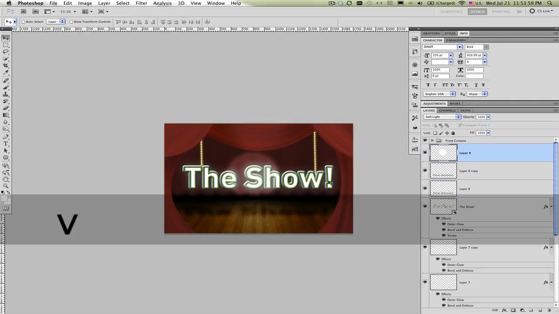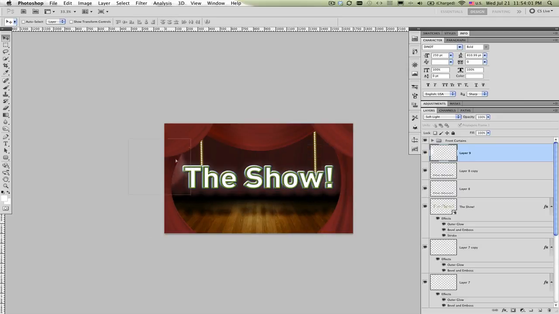And then with your Move tool, you can move that spotlight around wherever you want. You can even animate that if you want to, but that's another tutorial. So there you have it. That is pretty much your finished product.